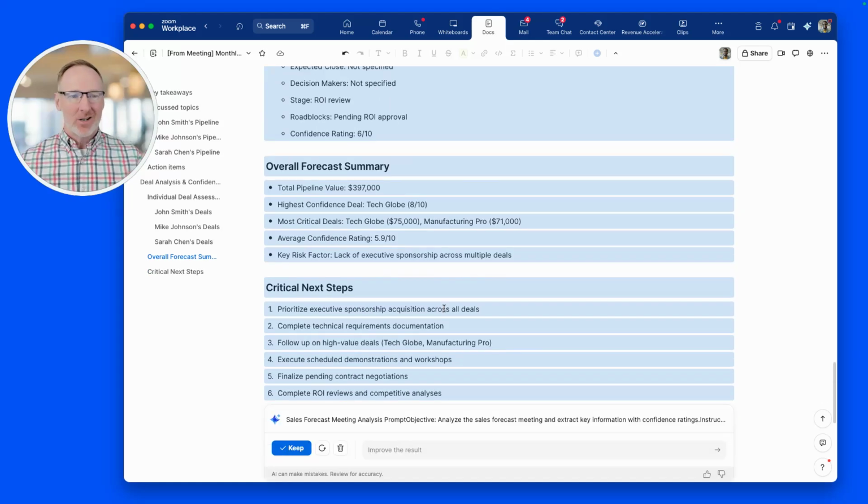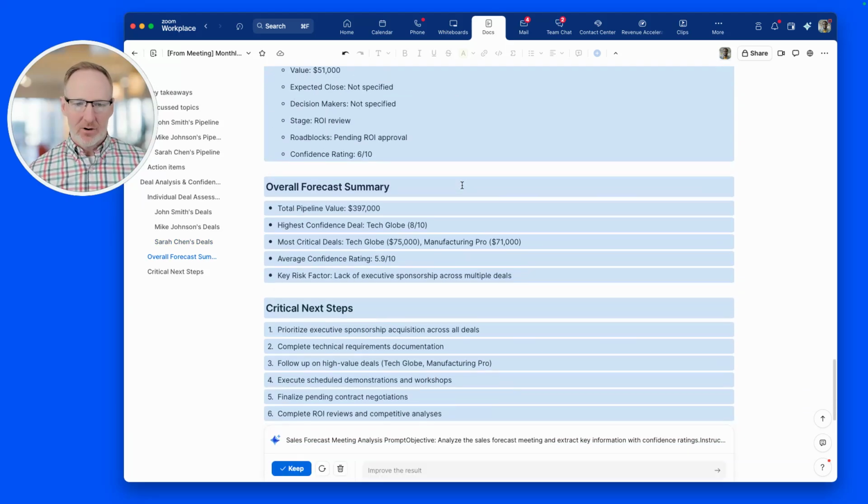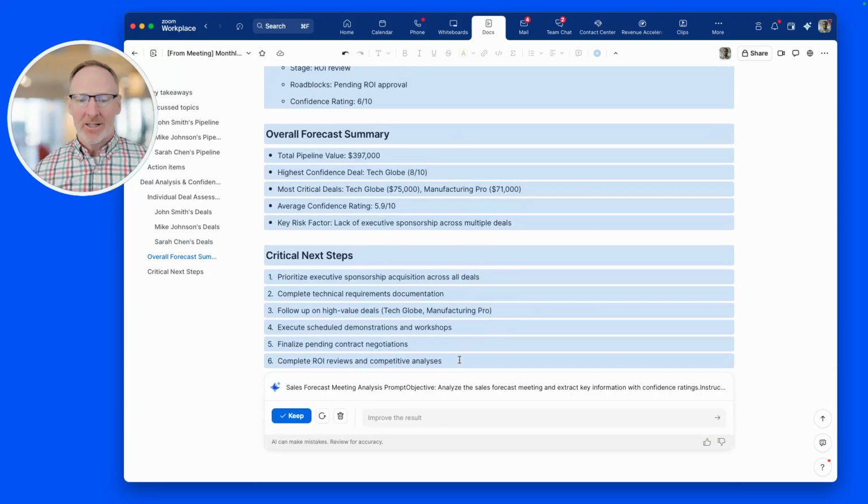Now, I don't necessarily love the format, right? So in this case, it just gave it in bullets and it walked through each individual, which is not terrible. One of the things I absolutely love about Zoom AI Companion inside of Docs is it gives me a sort of preview of what the output may look like. And the reality is there's no such thing as a perfect prompt. The perfect prompt is one that you can iterate on over time and improve.